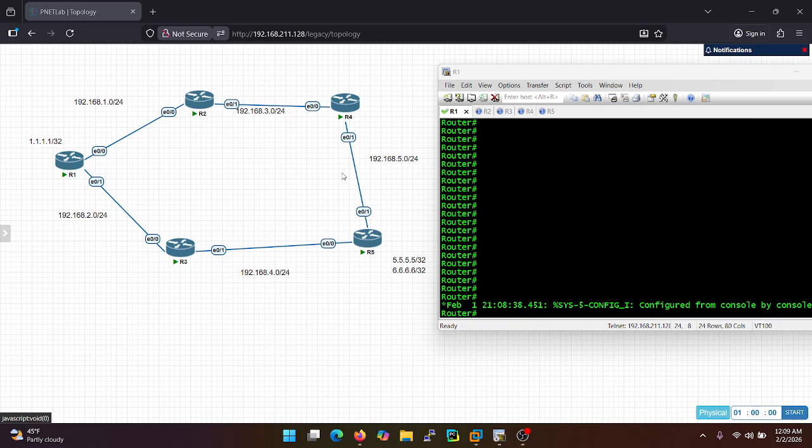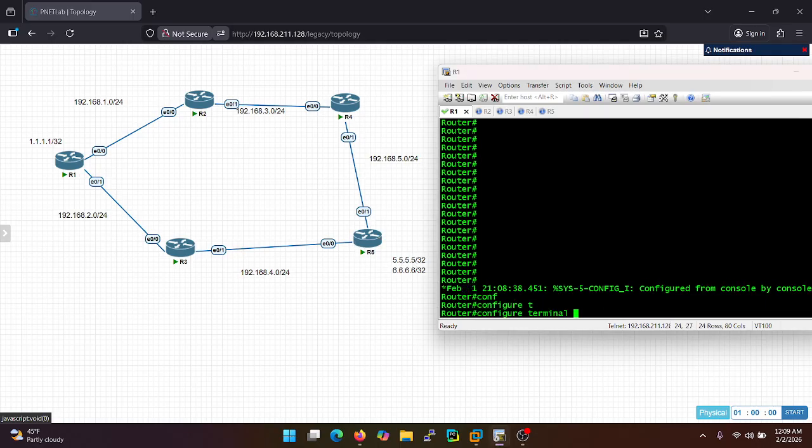Hello guys. So today we are going to talk about Border Gateway Protocol, BGP, which is the most scalable protocol among all of the routing protocols. First we assign an IP address for each interface. We have one interface loopback in router 1 and we have two interface loopbacks in router 5. So let's configure only the IP addresses.